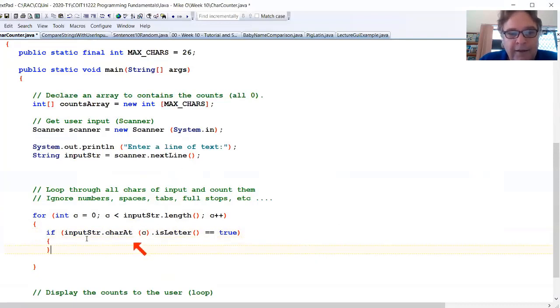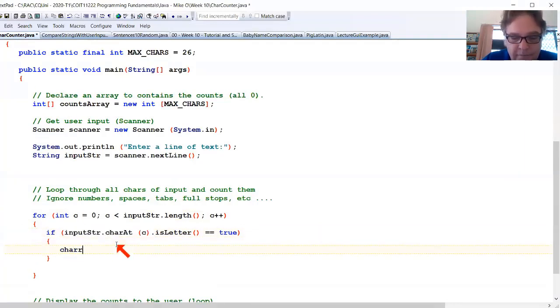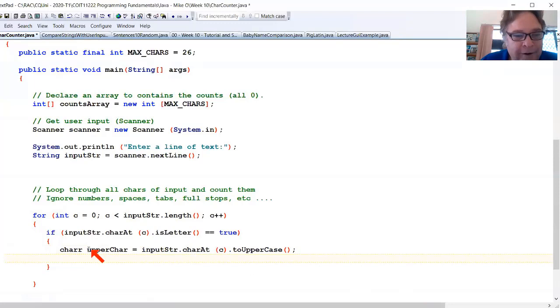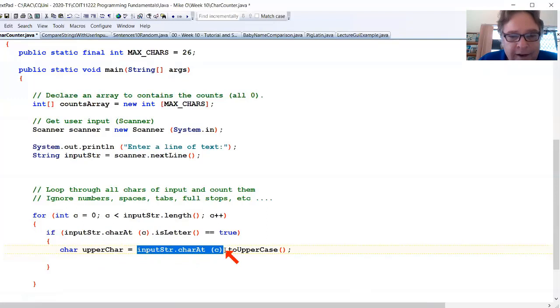Okay. And we want to get the lowercase version or uppercase. We'll do the uppercase version. Don't forget uppercase is uppercase U, uppercase C. Char. That's a pirate character. Char. There we go. So uppercase char, we're getting the character at the current location, converting it to uppercase. Now we're going to try and use that to index our array. Okay. So our array's got 26 alphabetic characters in it.